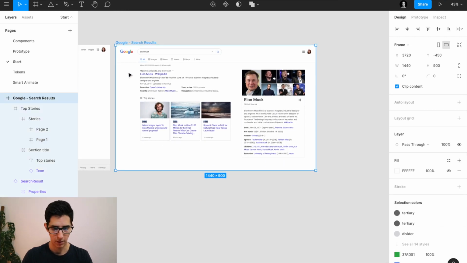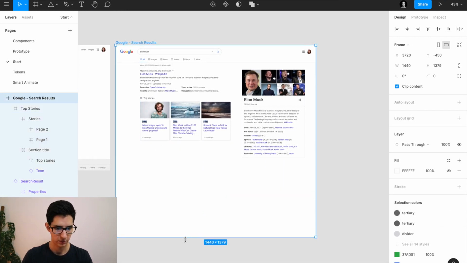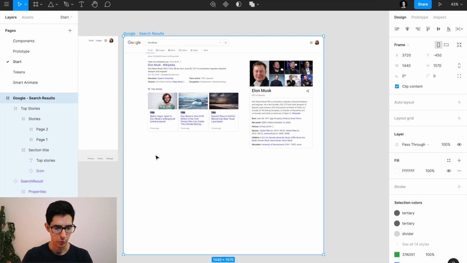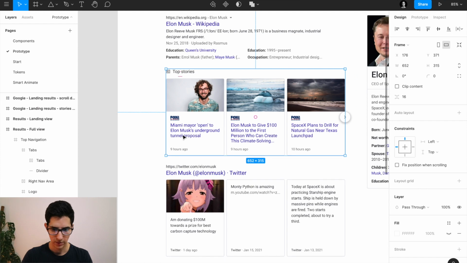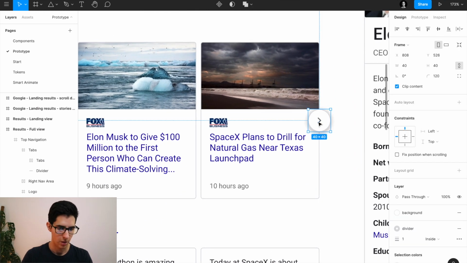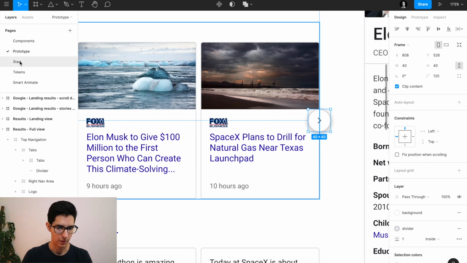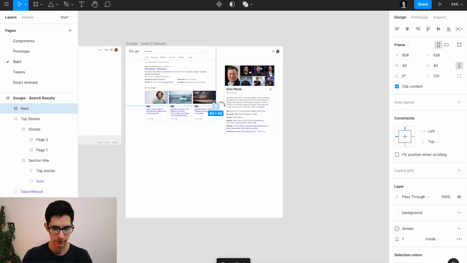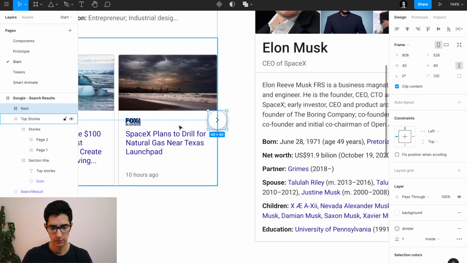So in the meantime, I'm going to expand this a little bit so we have a little bit more breathing room to add everything else we want to add. Other things that are relevant here, I created this little frame called next. So I'm going to copy paste that over here. It's going to be aligned with respect to these cards.